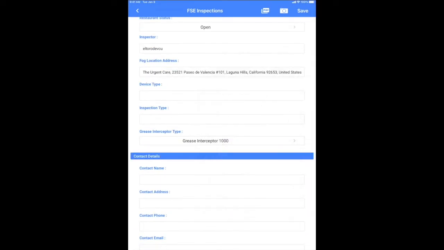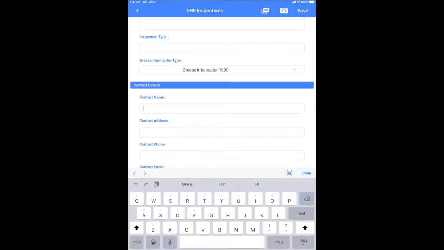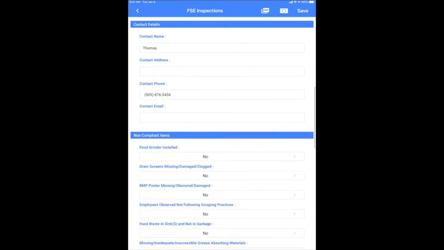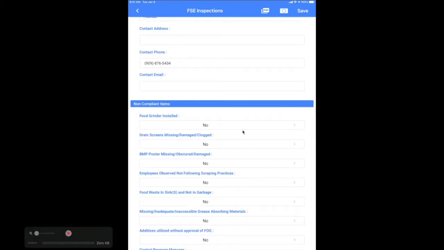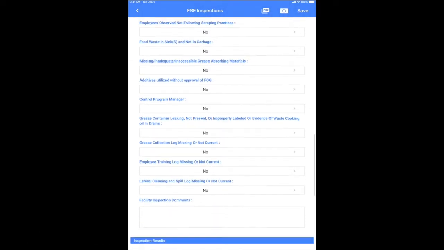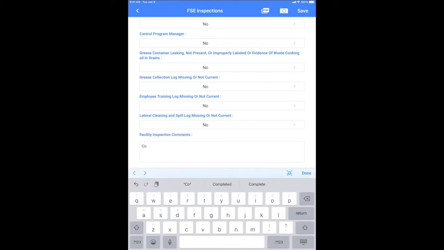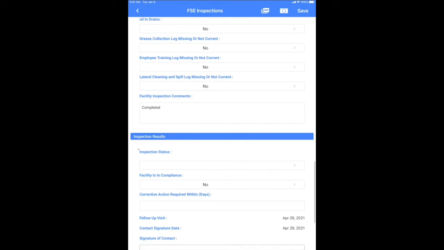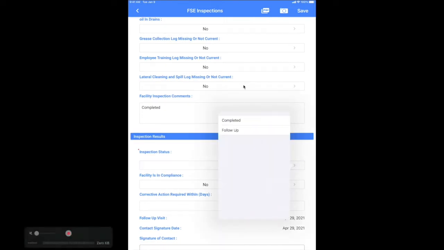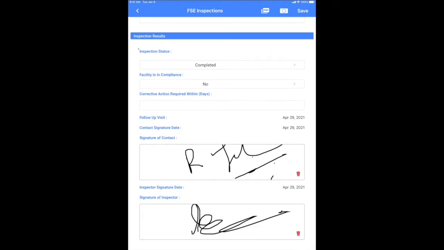You can input the interceptor type, add the contact details, and add these non-compliant items, the checklist, whether it is yes or no. You can add your comments and you can do the inspection status, whether you need to follow up or complete it. And also you can get a signature of contact and signature of the inspector.